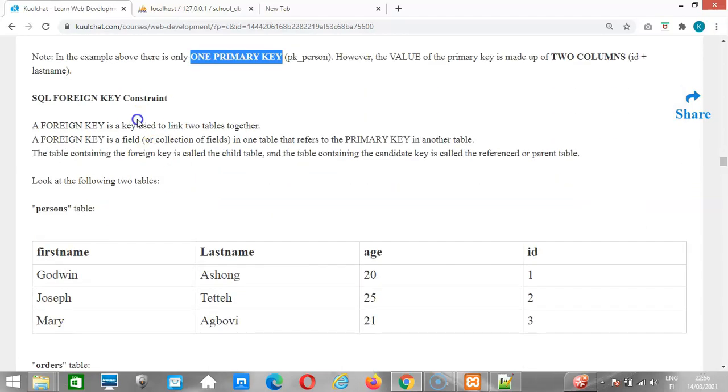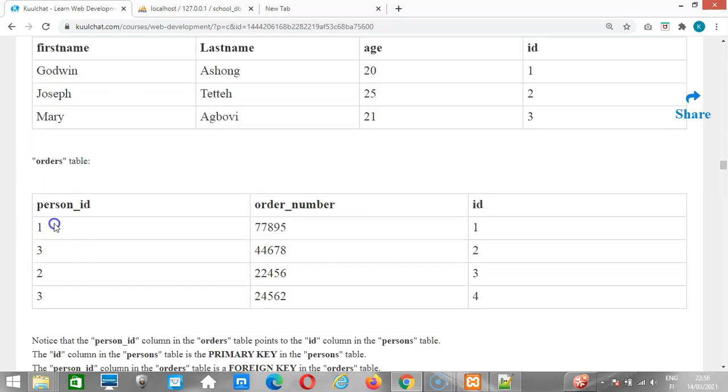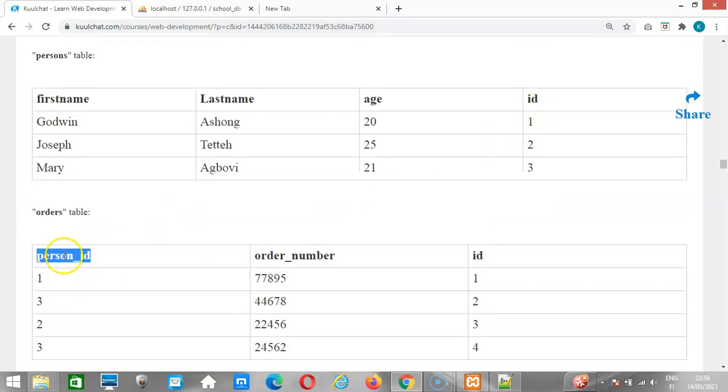Then we're on foreign key. Like I've explained, a foreign key joins two tables together. The link between two tables, we use a foreign key. So for example, we have persons, and we have their IDs. Now, if a person orders an item, the person ID becomes a foreign key because this now joins these two tables. This person ID is the one that links this one to that one. So this one becomes a foreign key.